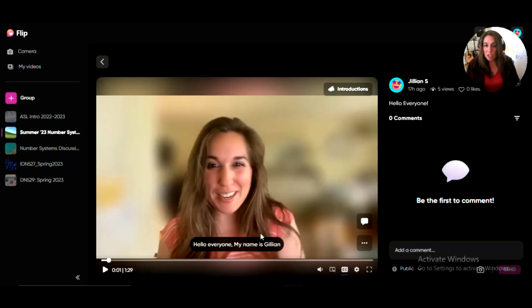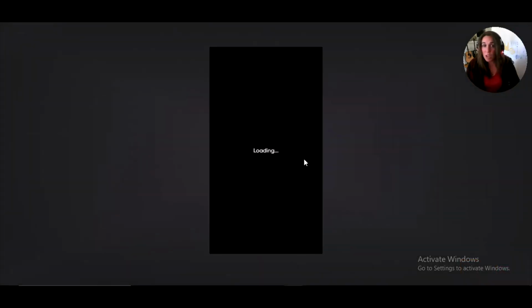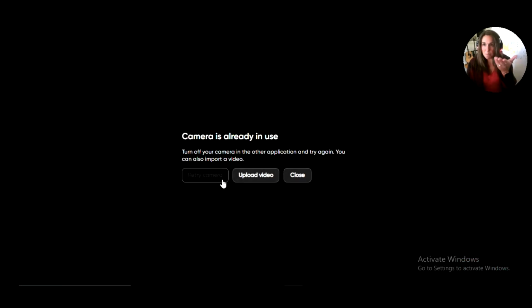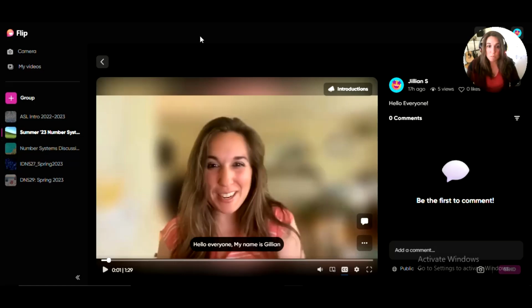So once you watch somebody's video, right here where it says add a comment, underneath that you'll be able to see here, let me highlight it for you, make it really easy, this little camera icon right here. You can click that and you can record your response to someone. And again, mine isn't coming up because I'm using my webcam right now to make this video for you, but your camera will pop up and you can record your response to somebody.